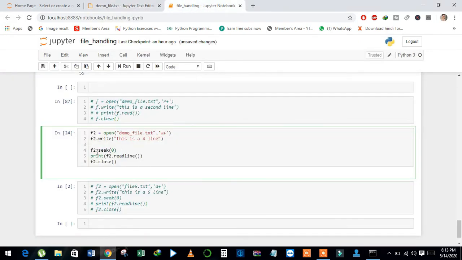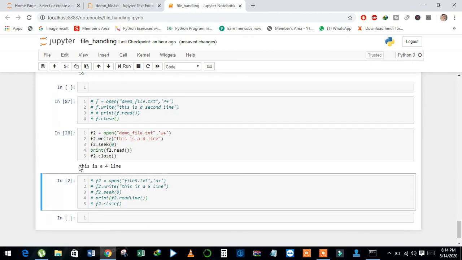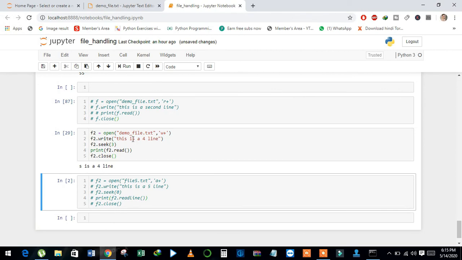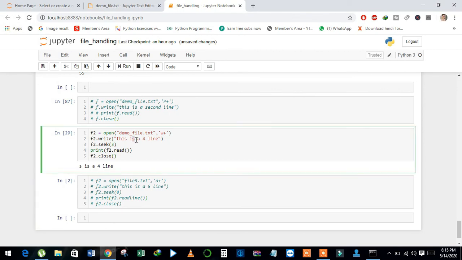Now we will discuss the use of seek in W plus mode. I just wrote 0 here. Now see the result. When I used the seek method and placed 0 inside it, it starts from the beginning of the file. If I change it to 3, see here, it starts from this index, that is the 4th.